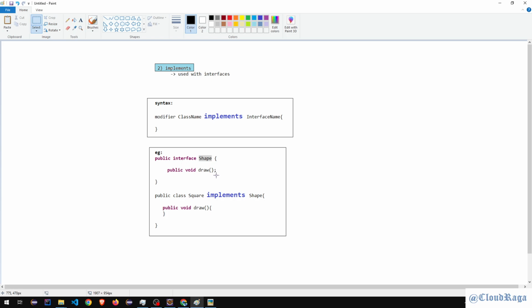which has just declaration, and that's the rule. You cannot define the method body there. You can only give declaration of the method, not a definition. Definition comes from the class which is going to implement this shape interface.